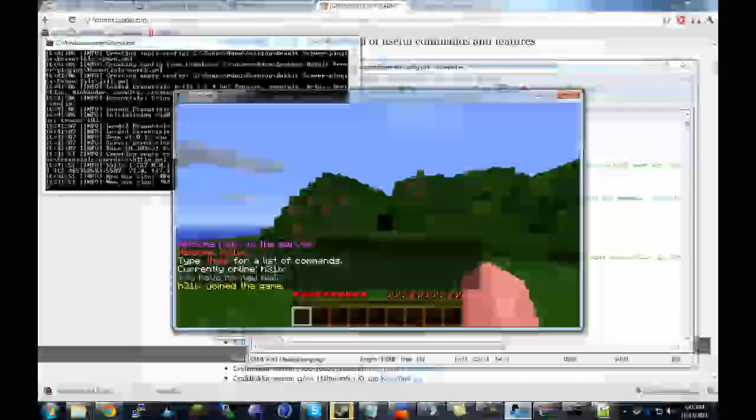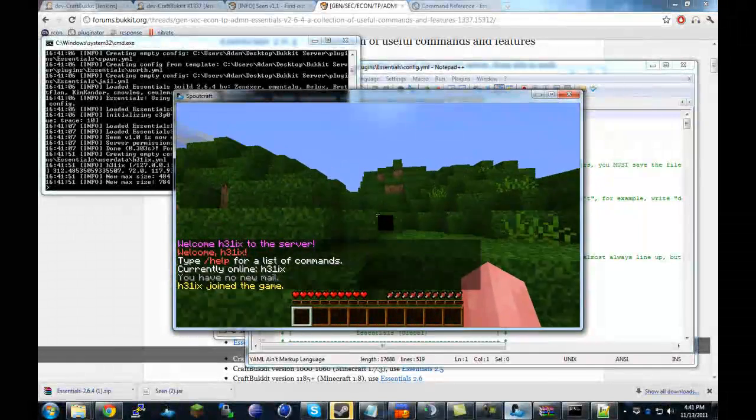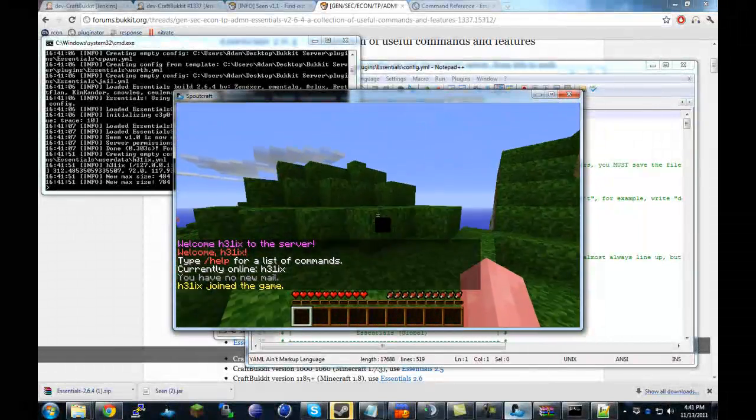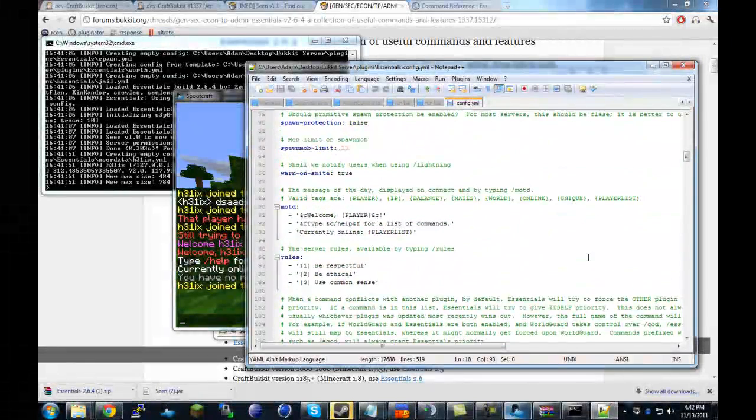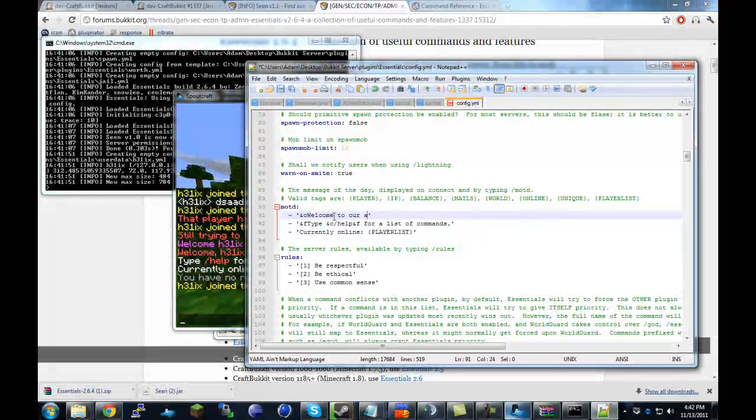There we go. Welcome Helix to the server. It says slash help for help. That's your MOTD. That means message of the day. So whenever you log into a server, that'll be displayed to you. We can change that right here. There are a few variables, as you can see, like player. We can do welcome to our awesome server. Right.